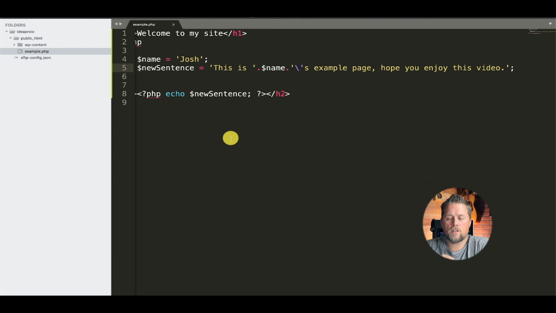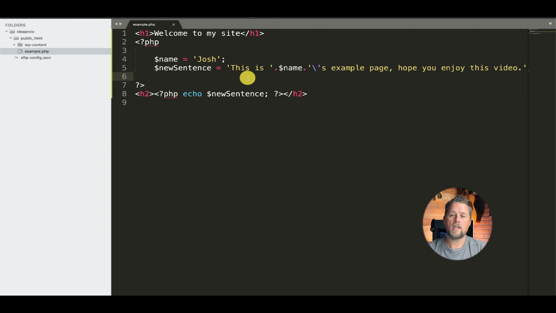I wanted to make this just to give you an idea of what the difference between single and double quotes is, and where you should use them, and why you should use them. It doesn't matter whether you use single quotes or double quotes. If you use it in this way, if you escape the quote and then do a period and then do your variable, it doesn't matter if it's single quotes or double quotes.